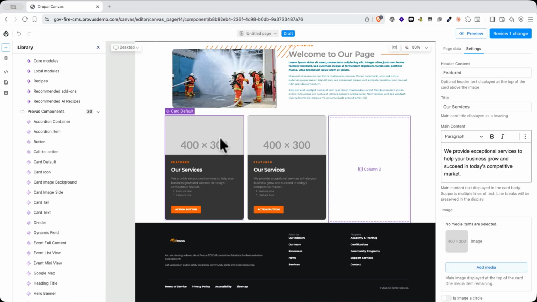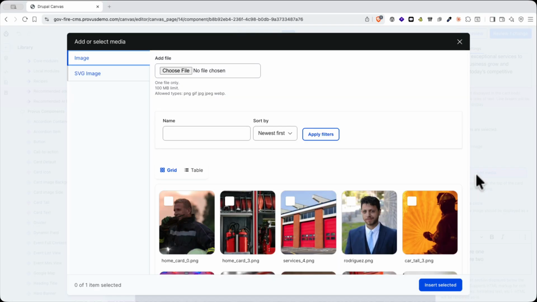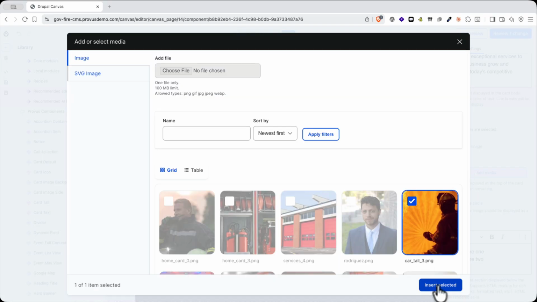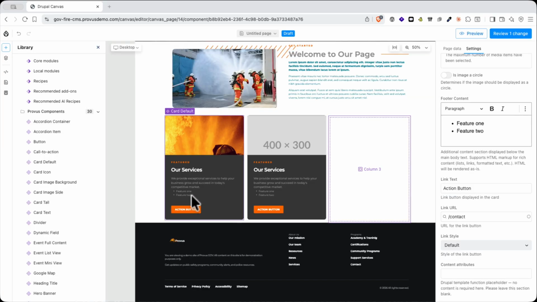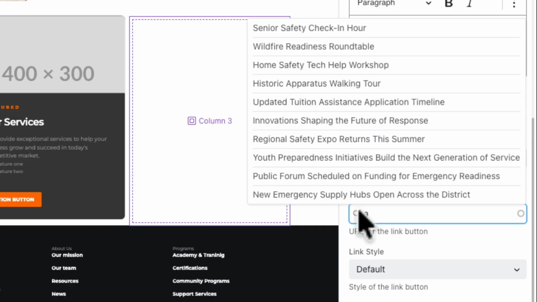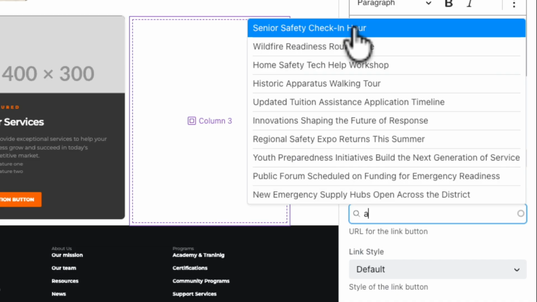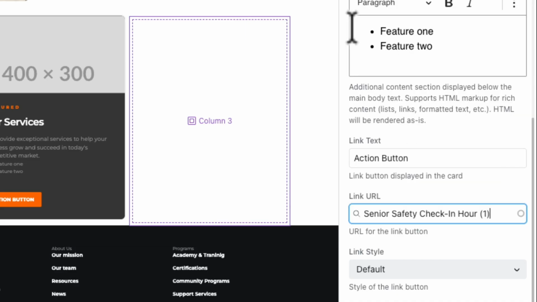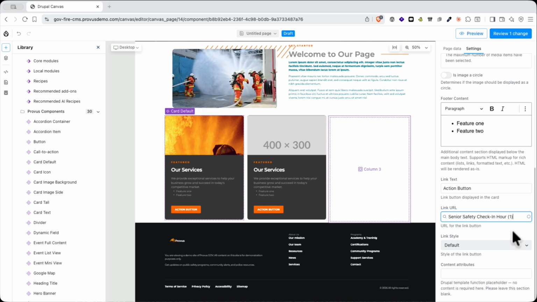So let me click on the card. And now again, you see all the settings on the right-hand side. I can add a media item. I can add call to action buttons, as you can see here, update the text and update the URL. Now, one of the great things is that I don't have to know where I want to go. I can just type a letter and it will bring up a listing of the pages and content on my site that I can literally just click on. And now that becomes the link. Such a time saver. I can change the style from primary to secondary.